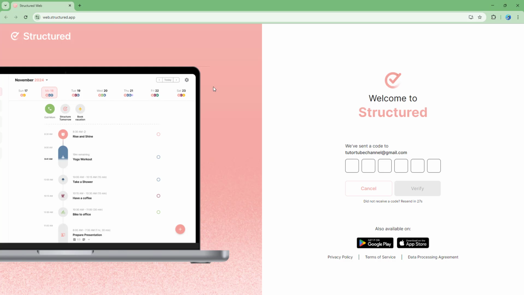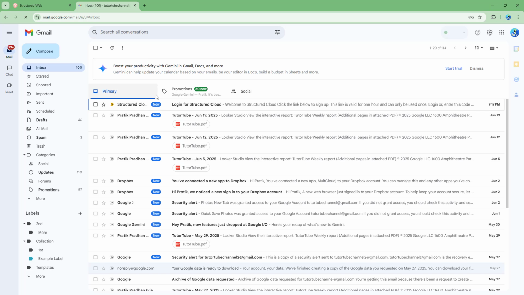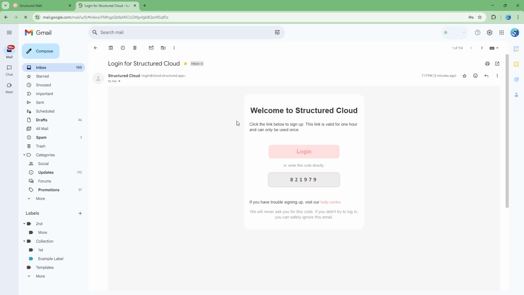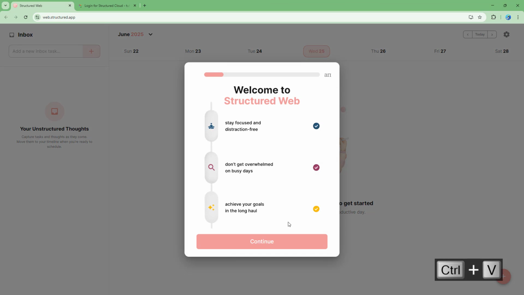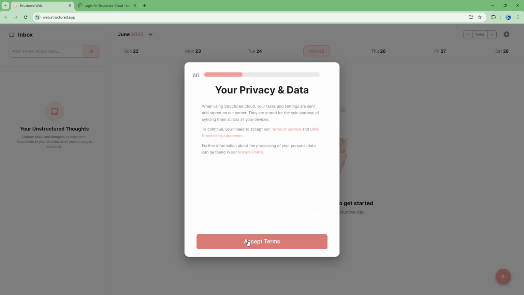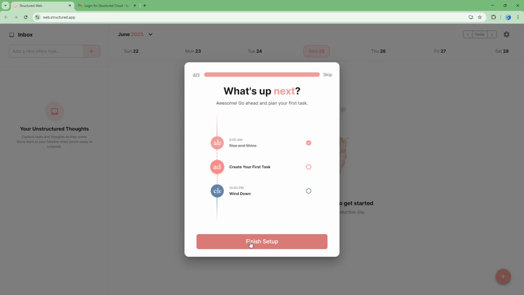Now it sends a verification code to my email. So let me go over here to my Gmail, and this is what you have, as you can see. Let me copy this code, paste it, and then click on verify. Once I do that, you can see that this is what you have. Let me just continue right here.